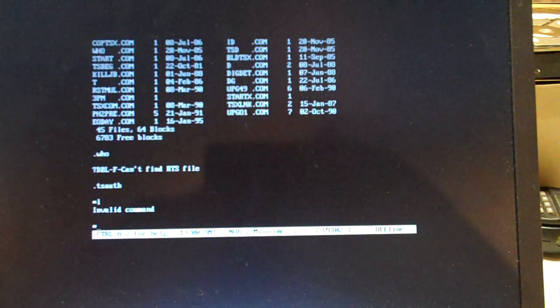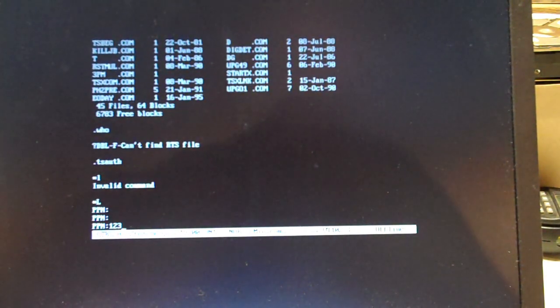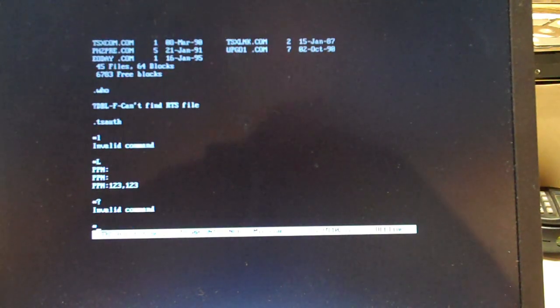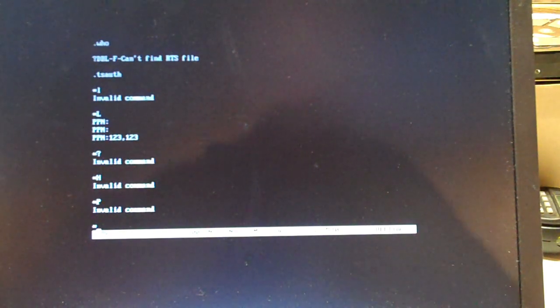Let's see, so list. List? All. Odd, I thought it was list. Print maybe? No. Hell, we can't get out. TS-Auth is the authorization program for TSX Plus.